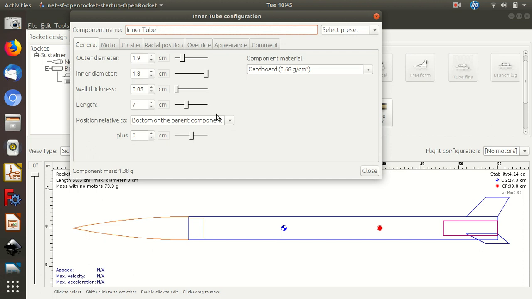Okay, so it's added a pretty decent inner tube that we might use as a motor mount, and it's in the right position. That's probably because it's used to the choices I've made before when making other rockets. So let's have a look at this. Let's make it a bit longer, maybe 10 centimeters. The outer diameter is 1.9 centimeters and the inner diameter is 1.8 centimeters.